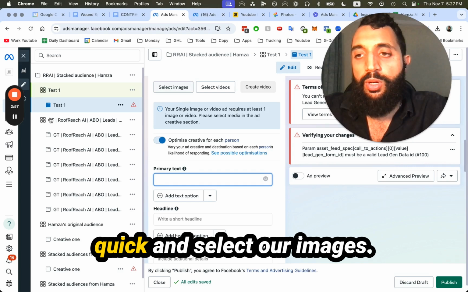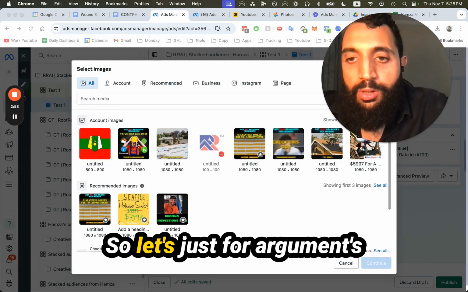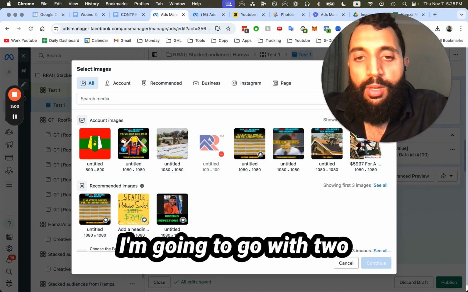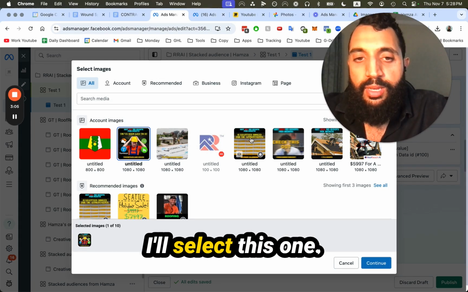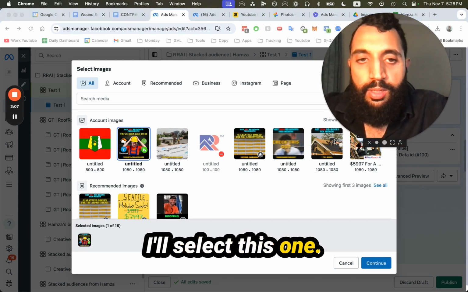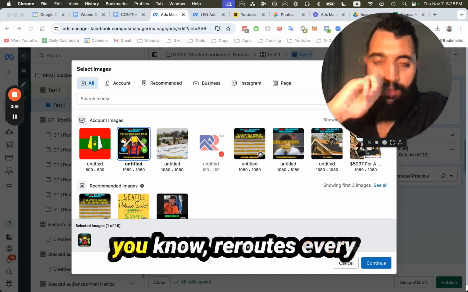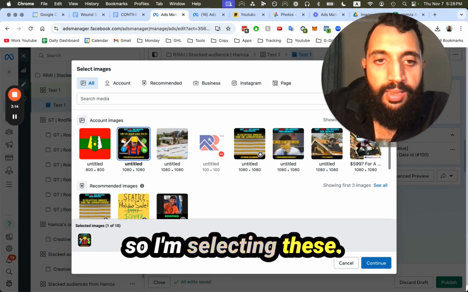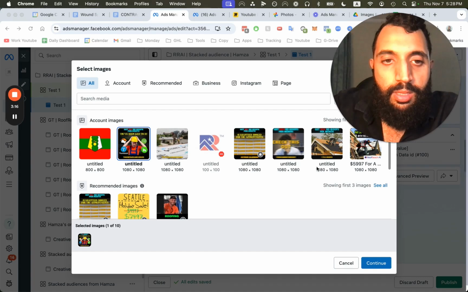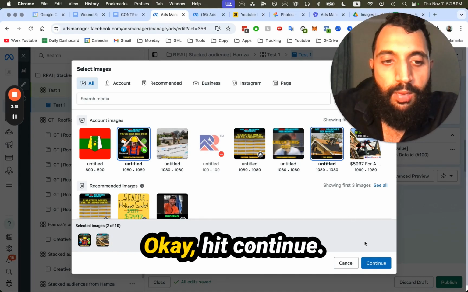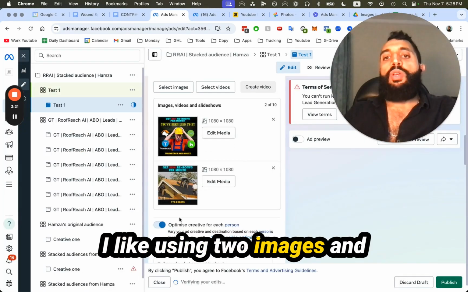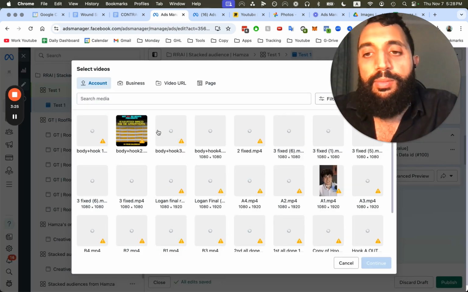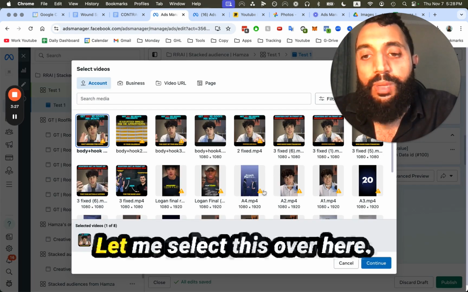So let's just go over here real quick and select our images. For argument's sake, say that I'm going to go with two different images over here. I'll select this one, and I'll select this one. Okay, these ones, they get re-roofs every single month, 30 plus. So I'm selecting these. Okay, hit continue. I like using two images and then one video usually. So I'm going to go and select a video. Let me select this over here.